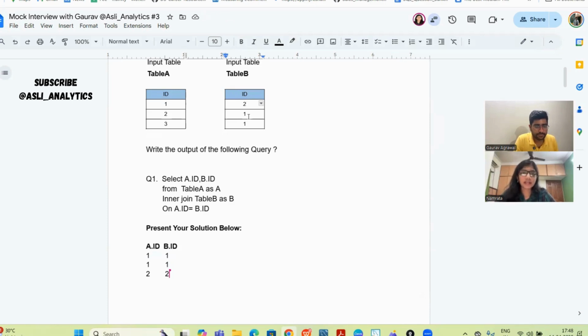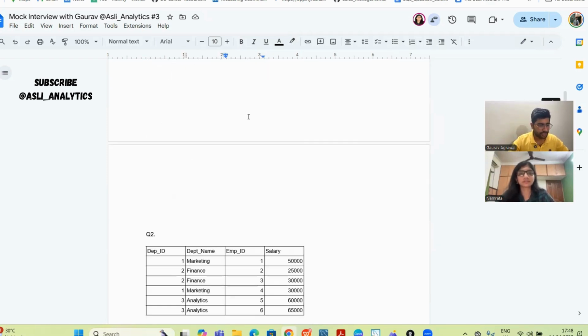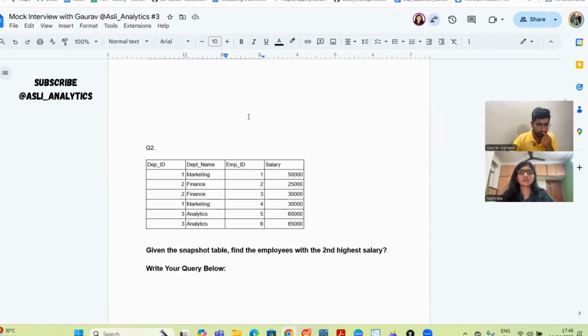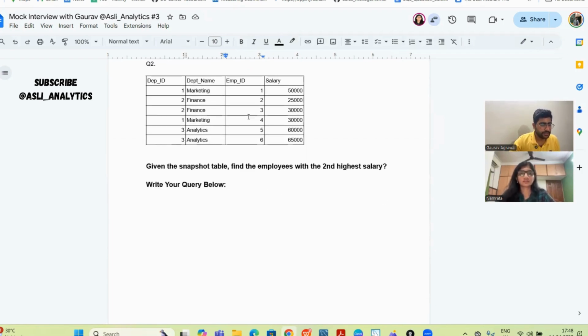Since we have ID 1 here, and we are first taking table A and then inner joining it with table B, first we'll have 1 1. I think it will be the same output. The same output? Sure. Yeah, it is the same output. Okay. So I think let's move on to the next question. I think you were good enough on this.